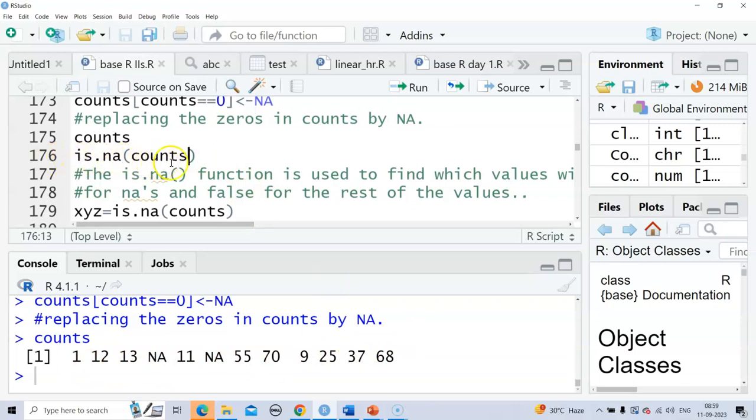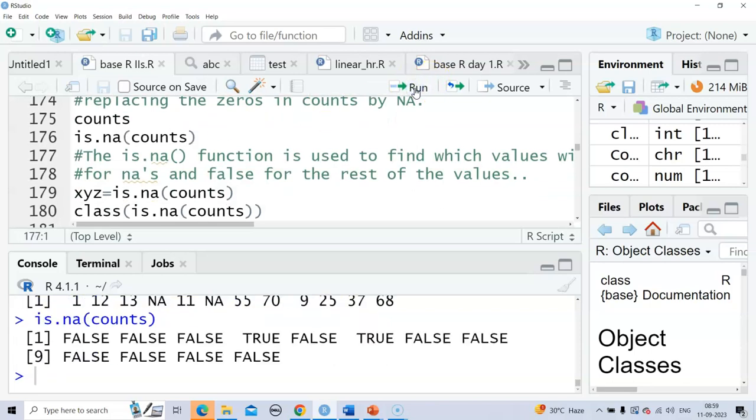Now I'm using is.na of counts. That is, I am checking which of the values of your counts has got NA. So is.na is again a logical function. It is going to check which of the values of your variable, that is the numerical variable, over here it's counts, has got the values NA. So wherever it has the values NA, they are returned as true and the rest of the values are false. Now I am storing this logical operation in an object called xyz.